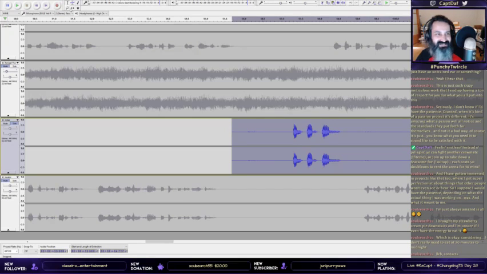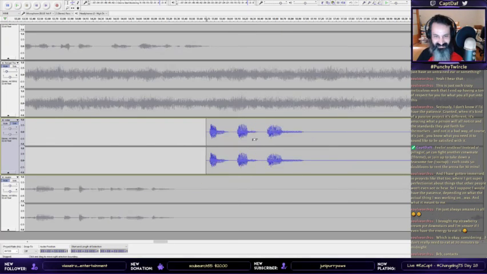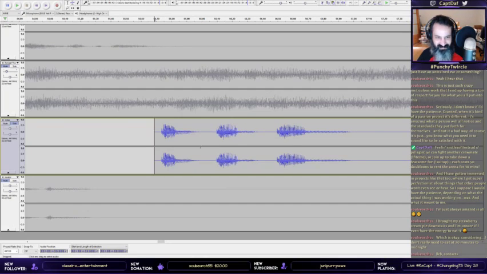Okay, I can apply the same noise reduction that I had on earlier. All right, and I can get rid of that. I think there's a slight click in here as well, but it's not really surprising me. Oh yeah, there is.